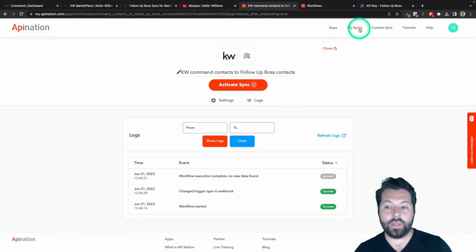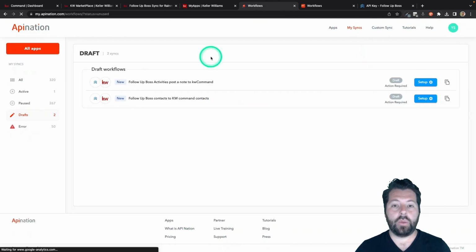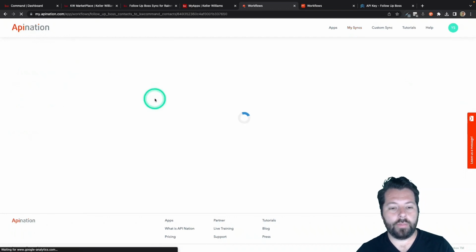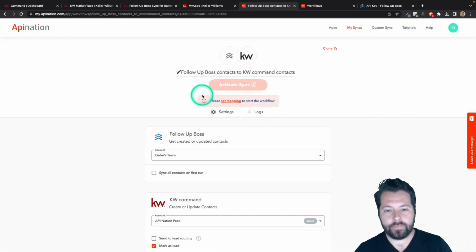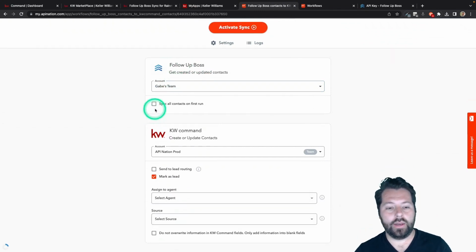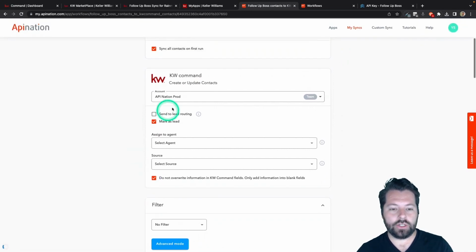Now let's set it up going the opposite direction. So I'm going to click back to My Syncs, and we have 2 syncs left in draft to set up. So let's do this first one, Follow Up Boss to KW Command. Again, pretty straightforward. As you're sending people from Follow Up Boss, you still want to sync everybody or just people from now on. I'm going to sync everybody. As they come over, do I want to overwrite the information in Command, or do I just want to update any missing information? I'm going to tell it to update missing information.